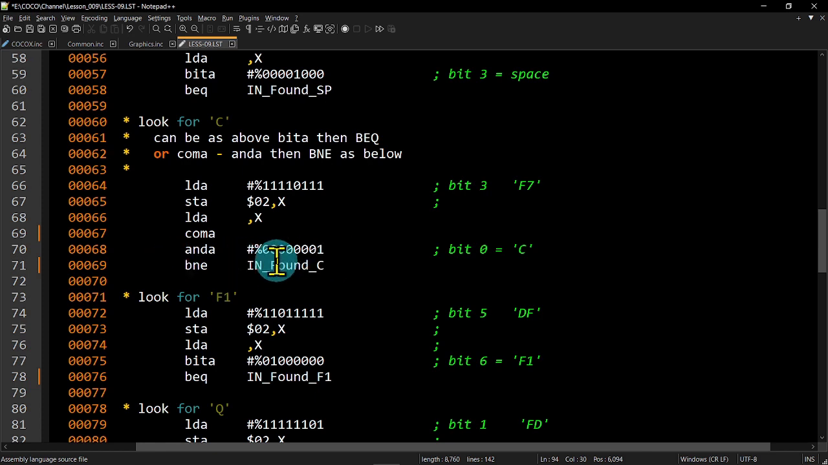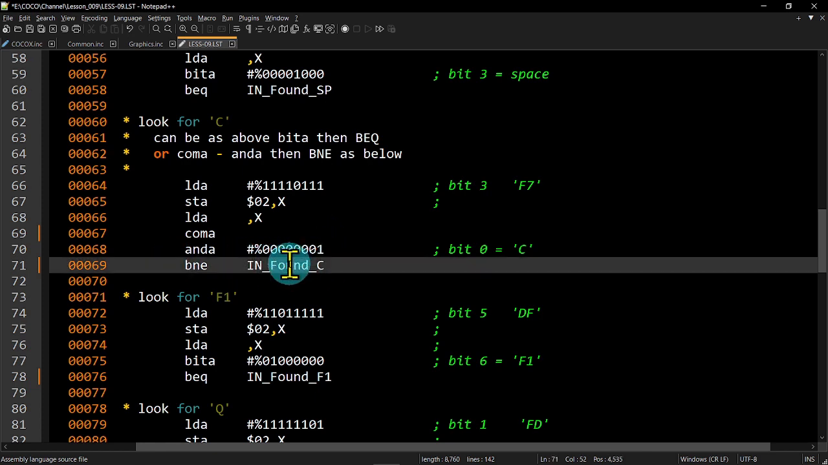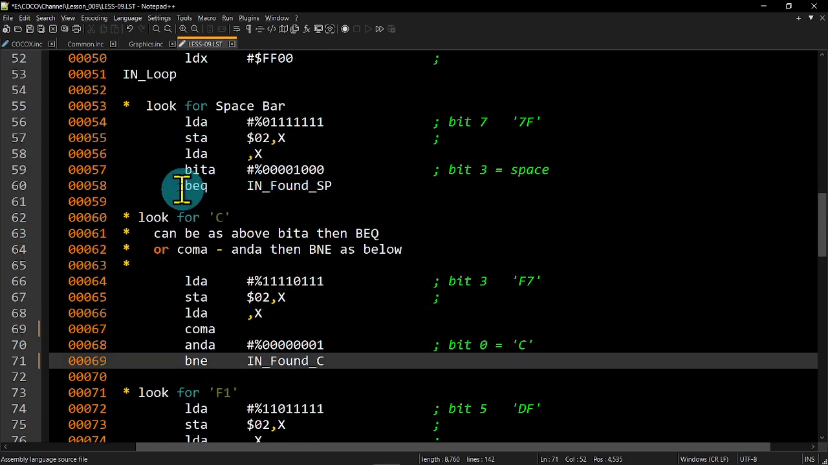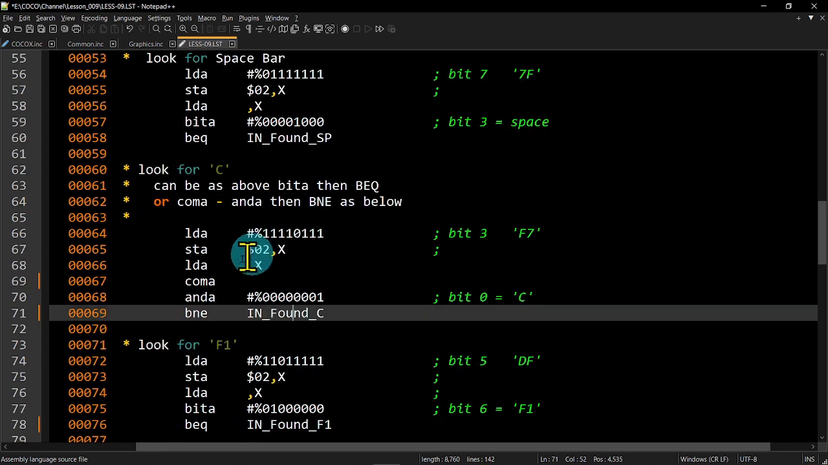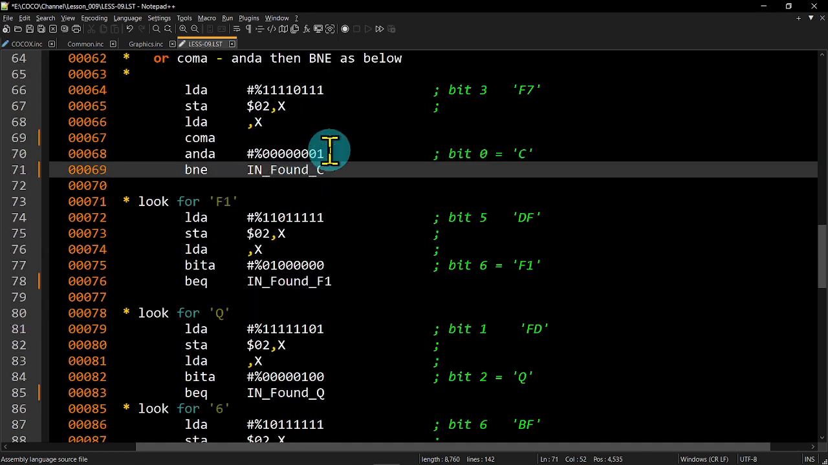Because if the 1 is turned on and we're checking it for 1, it means we got a hit, we'll go to a place called found C. So there's 2 ways there. One is you can do a bit A on the results that come back, or you complement it. My preferred method is just complement it, COM A, and AND it. In my mind's eye, I see it better after I complement, but that's up to you. There's 2 ways of doing it.